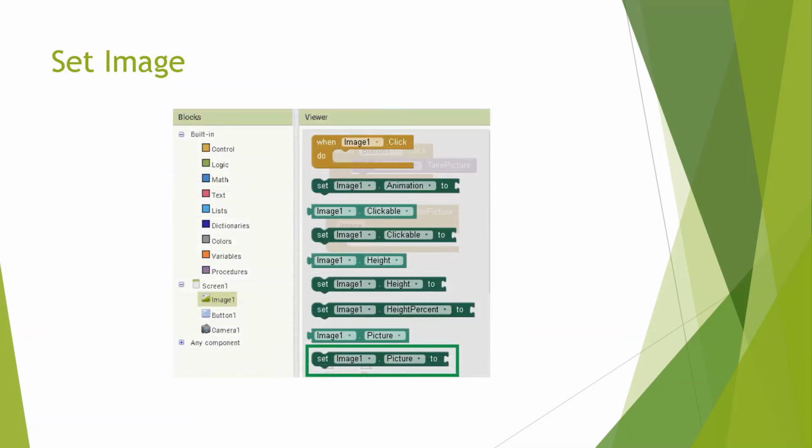From left side Blocks, select Image 1. Then select Set Image 1.Picture. Drag it under After Picture event.